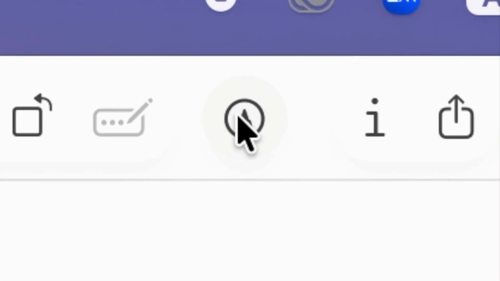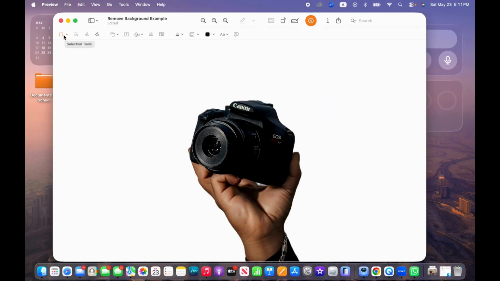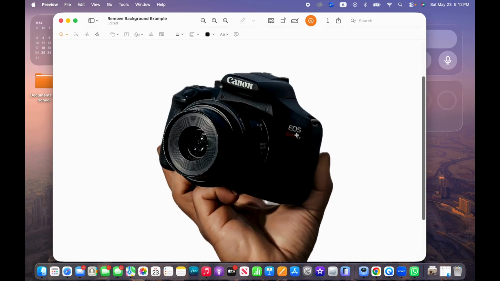So you're going to click on the markup button in this toolbar, and you're going to click on this drop-down selection tool and select lasso selection. Now I can either outline the hand or outline the camera itself. So I'm just going to go ahead and outline the camera because I do think that is a bit easier to outline.